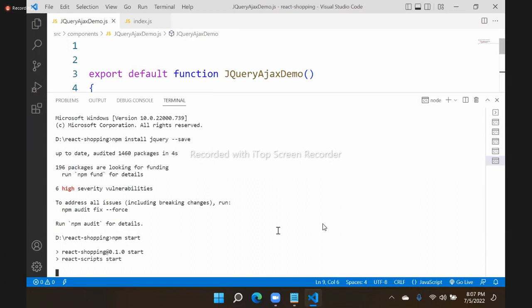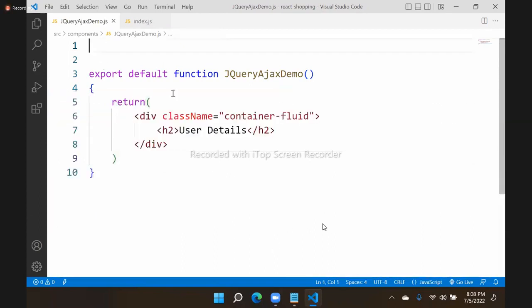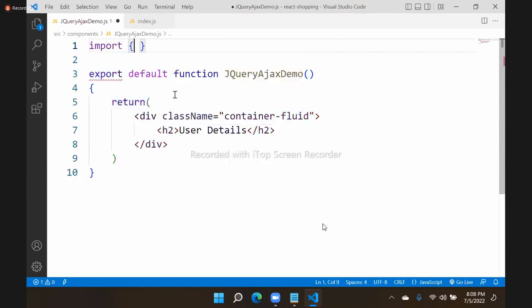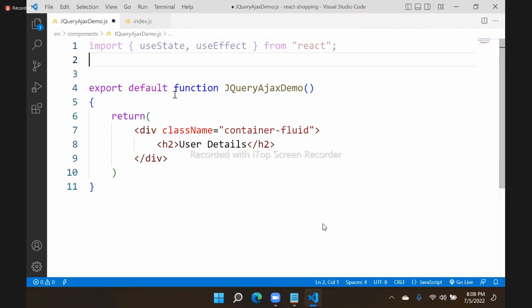Now how do we use the jQuery library here, how can we interact with the jQuery library? Let's do that behind the scenes. So I am using import: useState from React and useEffect. Okay, this is from React, and we need to import jQuery.